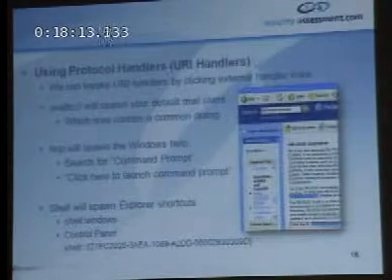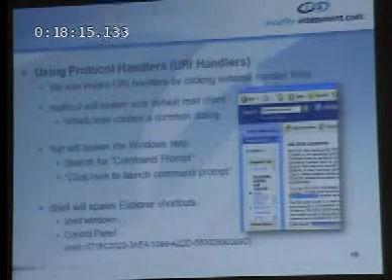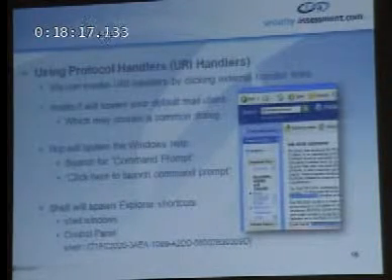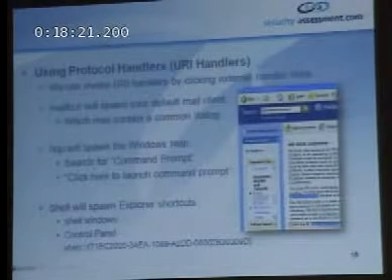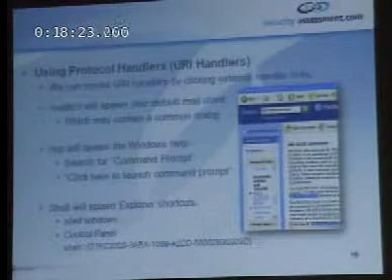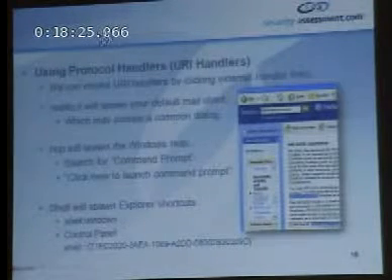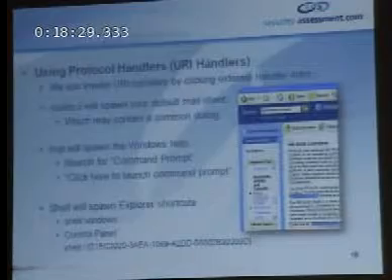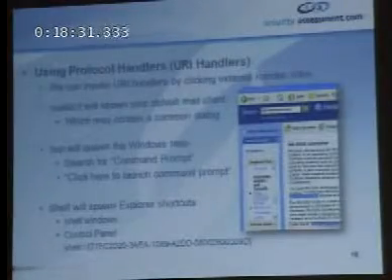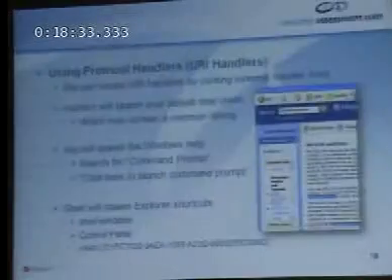I found some very interesting tricks using URI handlers. Do most people know what a URI handler is? Is this a common term? Show of hands, who here knows what a URI handler is? Okay, alright, some people. So, if you click a mailto link, your mail handler will pop up, usually Outlook Express, okay?